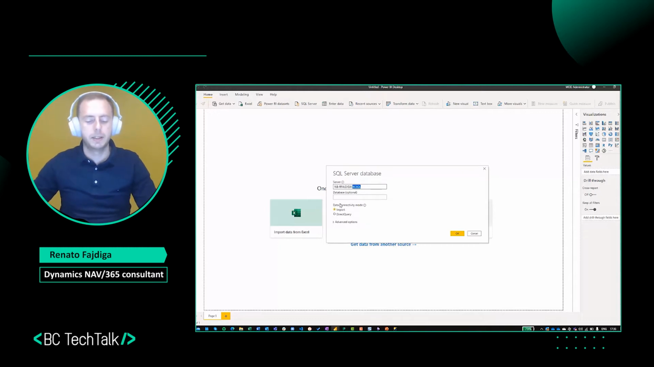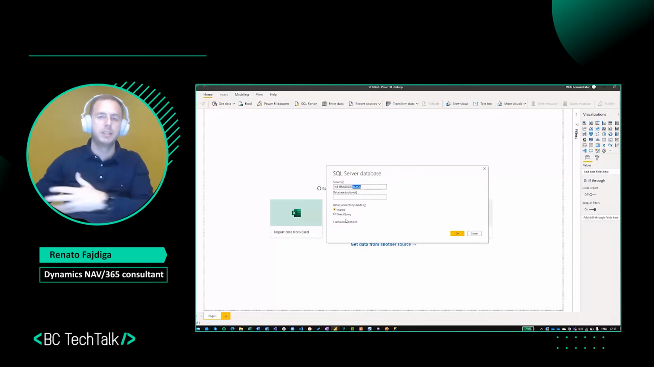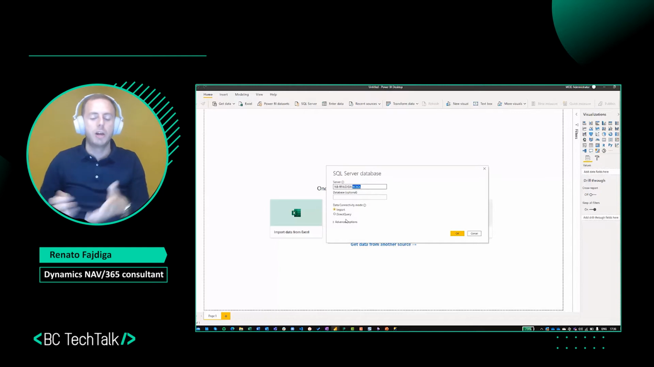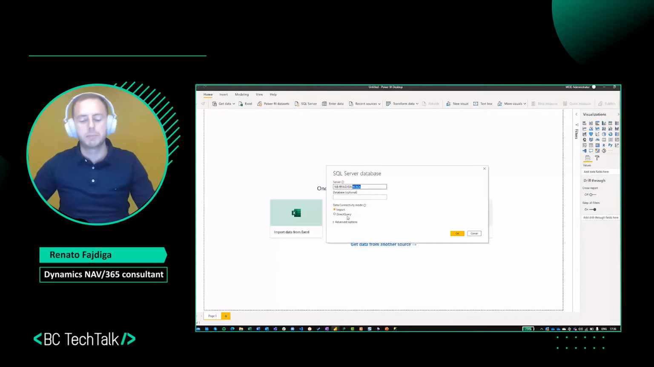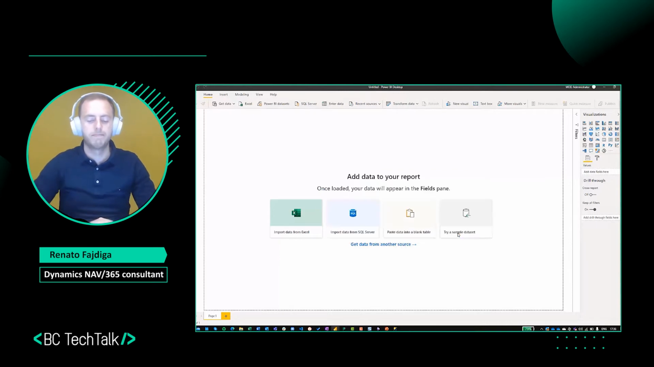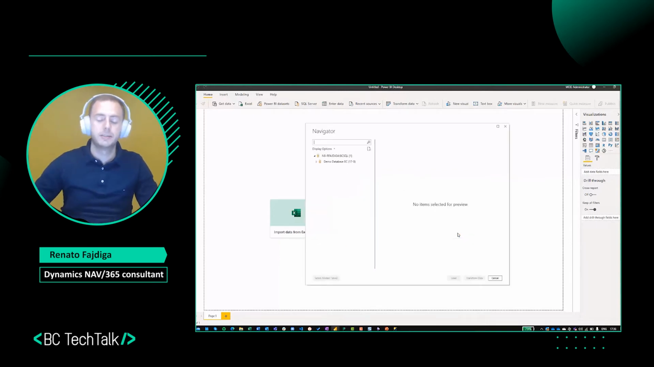Here I can specify, do I want to import the data from Business Central to my Power BI, or I want to use direct query. For these purposes, I will use import. And I will click on OK. In a few seconds, I will get my demo database from Business Central.